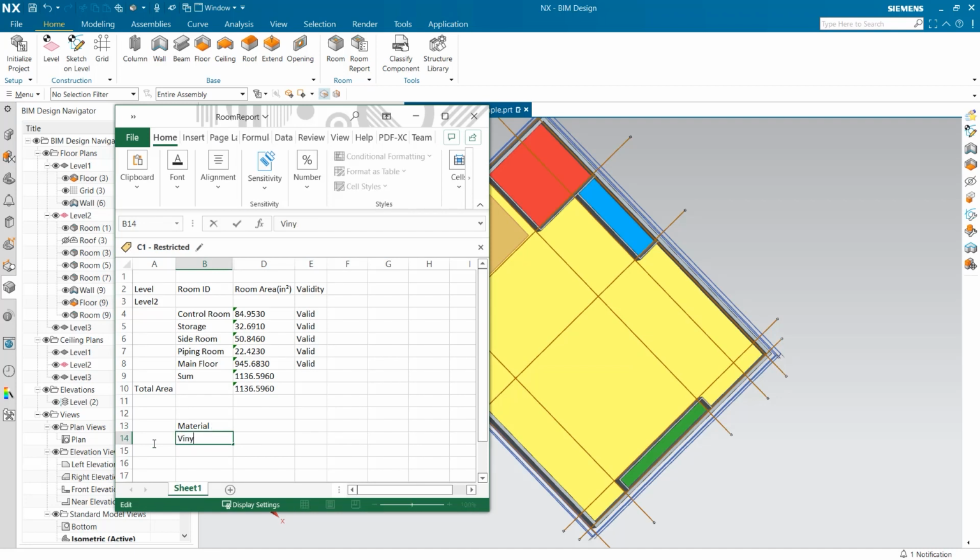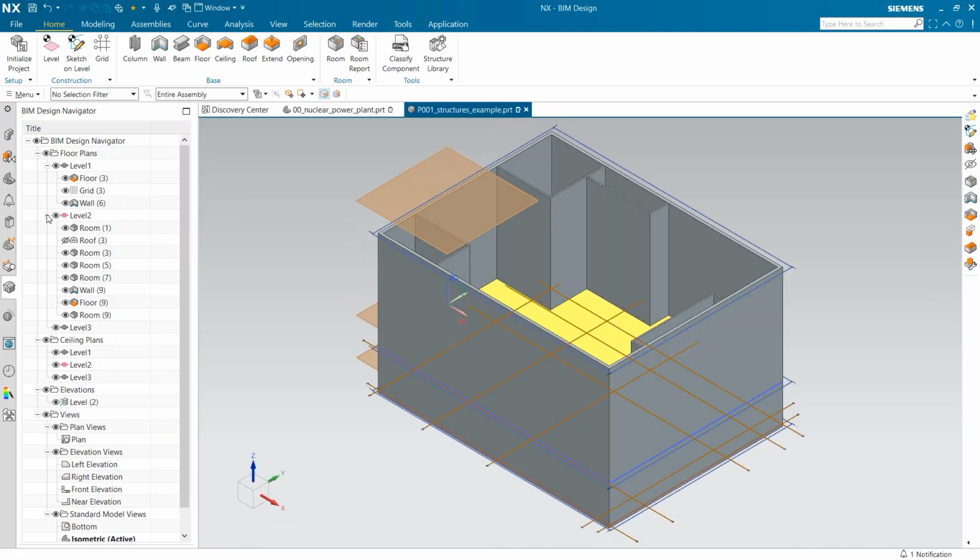Let's add some materials that would be used for the flooring. Both the storage and piping room would use vinyl, and the control room and side room have linoleum. The main floor would be concrete. This is very helpful for knowing the quantities of material that would need to be ordered for an application.